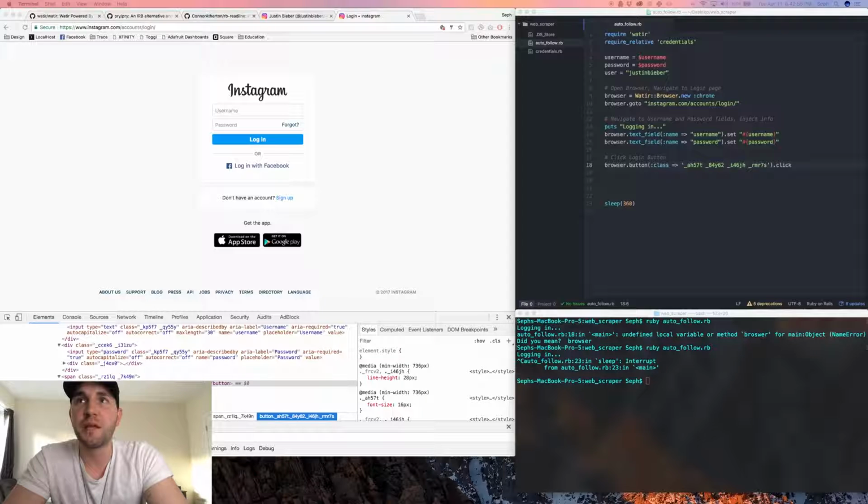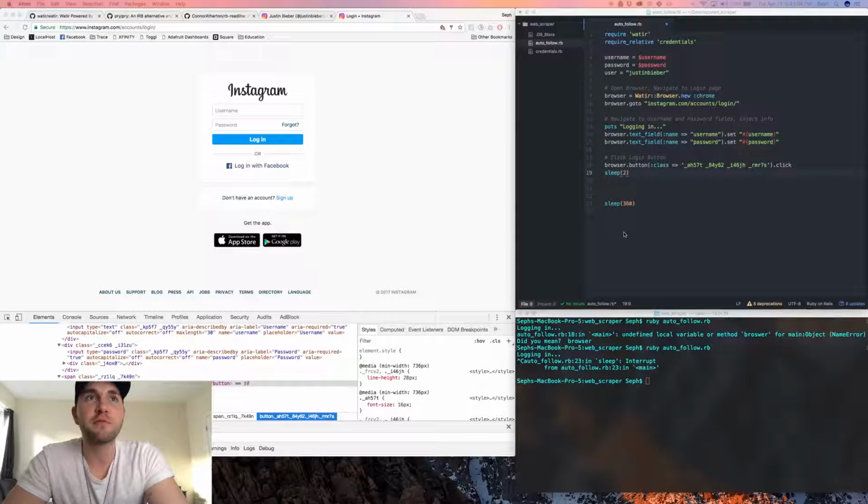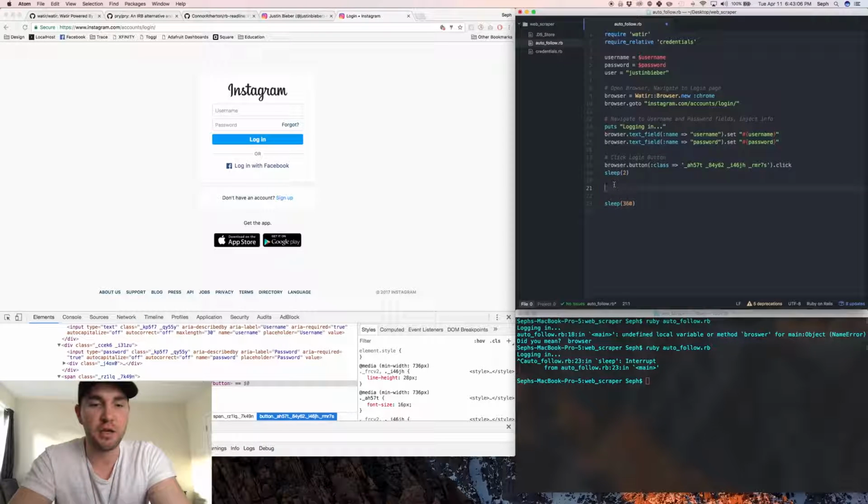Okay, since we're going to be doing something else and it has to log into the page first, and that seemed to just take a second when we did that, I'm going to sleep for 2 seconds right here. And then next we're going to want to navigate to the actual users page. So let's say navigate to users page.